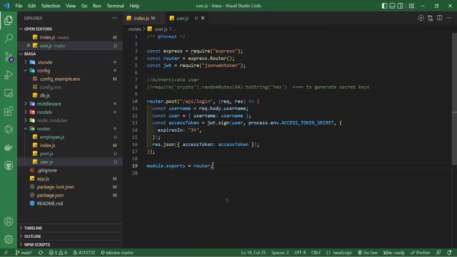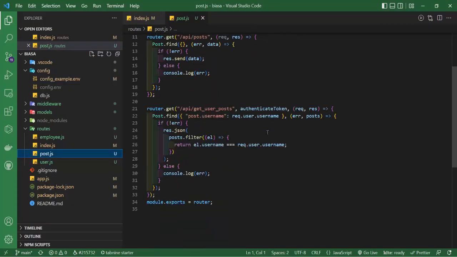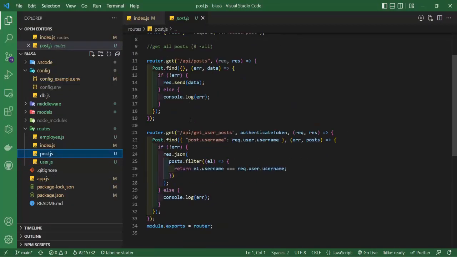Now let's go to the other routes, which is post. So here we have two routes inside the post. One is a get and another is also another get. First one is getting all the posts. Second one is getting the particular user post where we have username given.